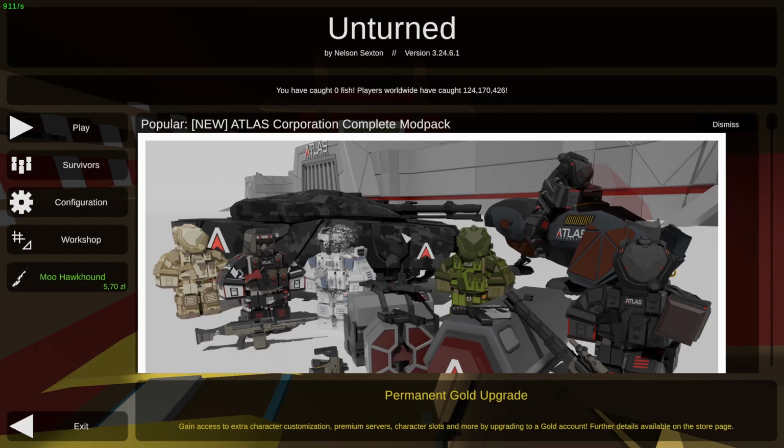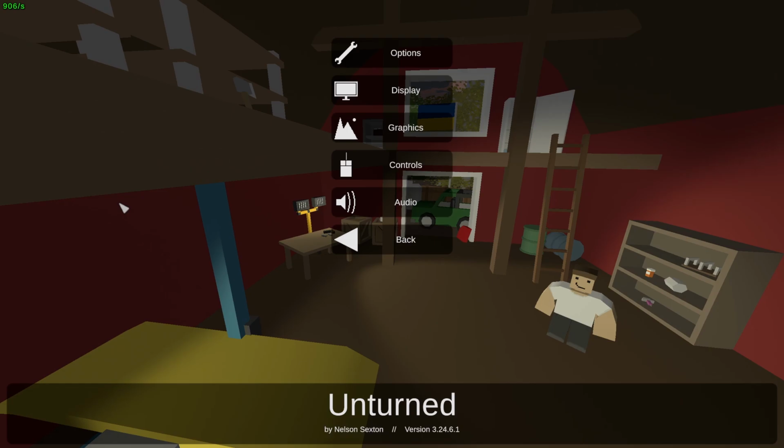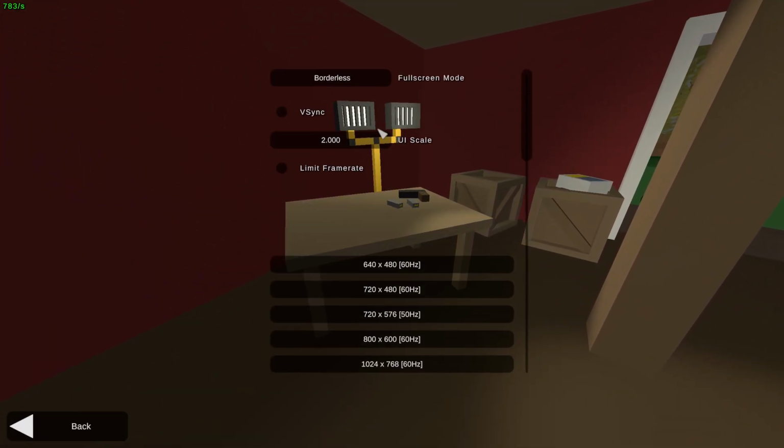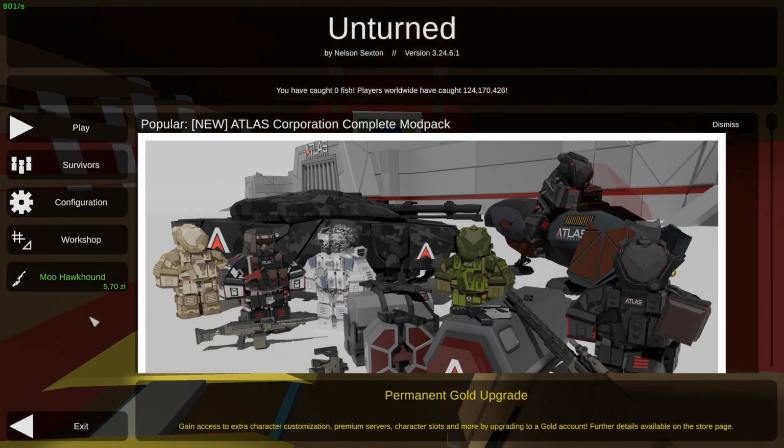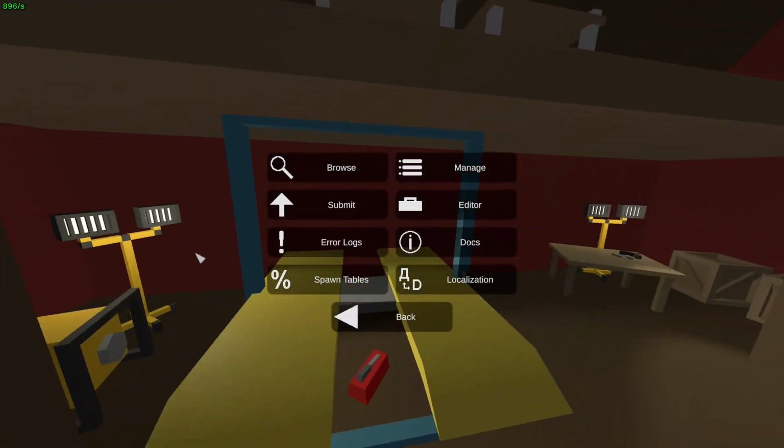Okay, and before we begin, I actually recommend first going to the configuration display and making sure that the full screen mode is set to borderless, or if it's windowed it's also fine, because we're going to switch between the tabs and it's not so smooth when you have exclusive mode enabled. Okay, so let's go back and let's enter the workshop page.